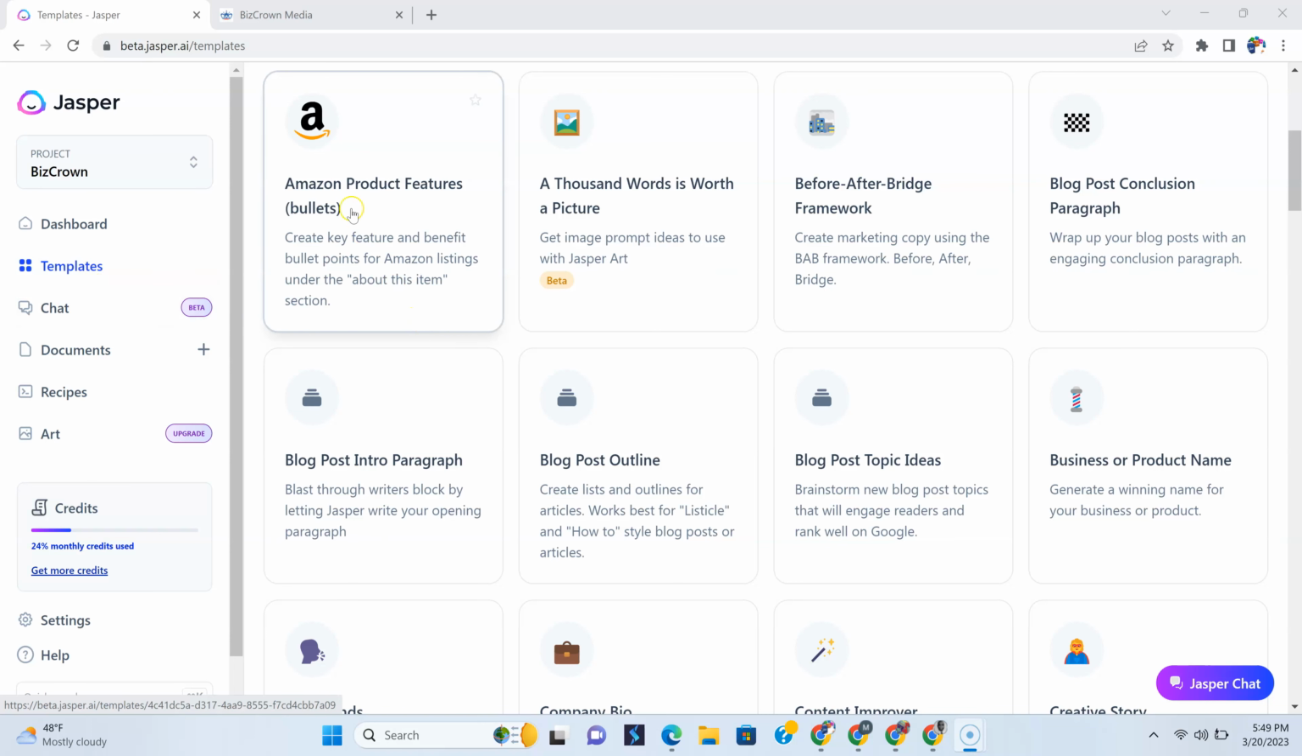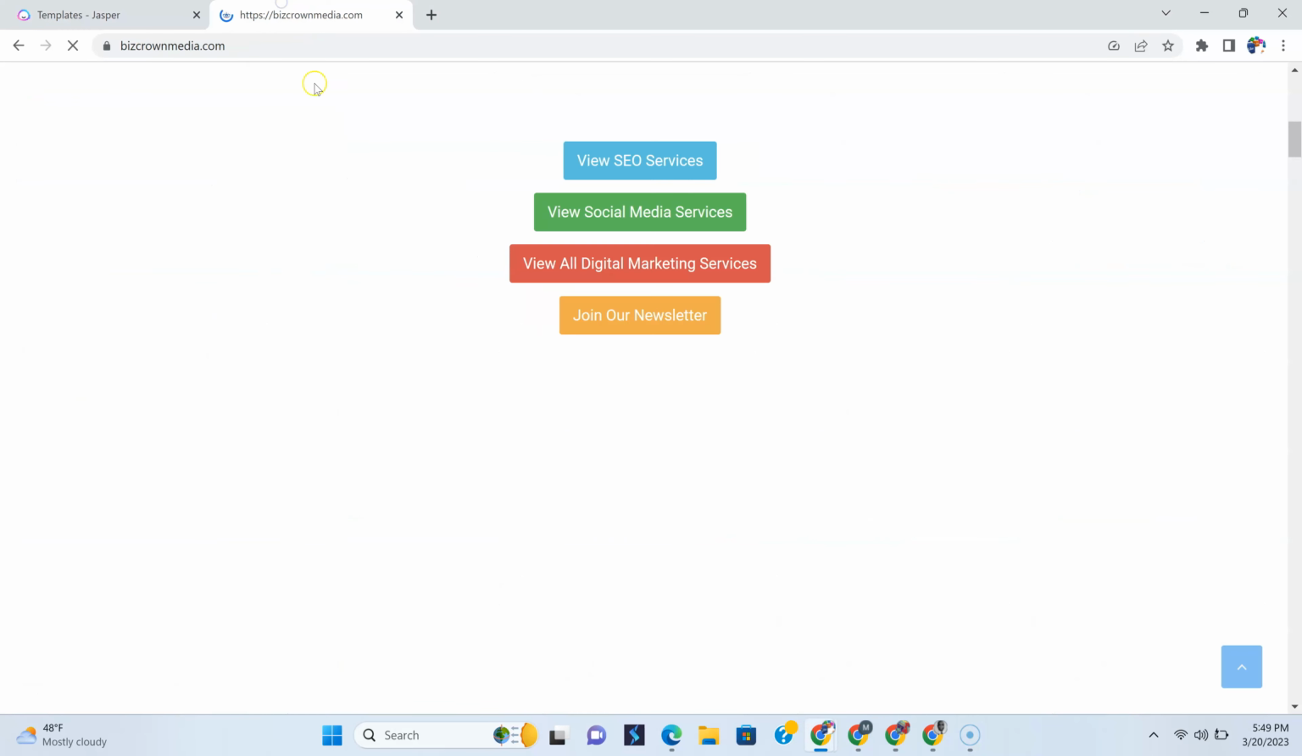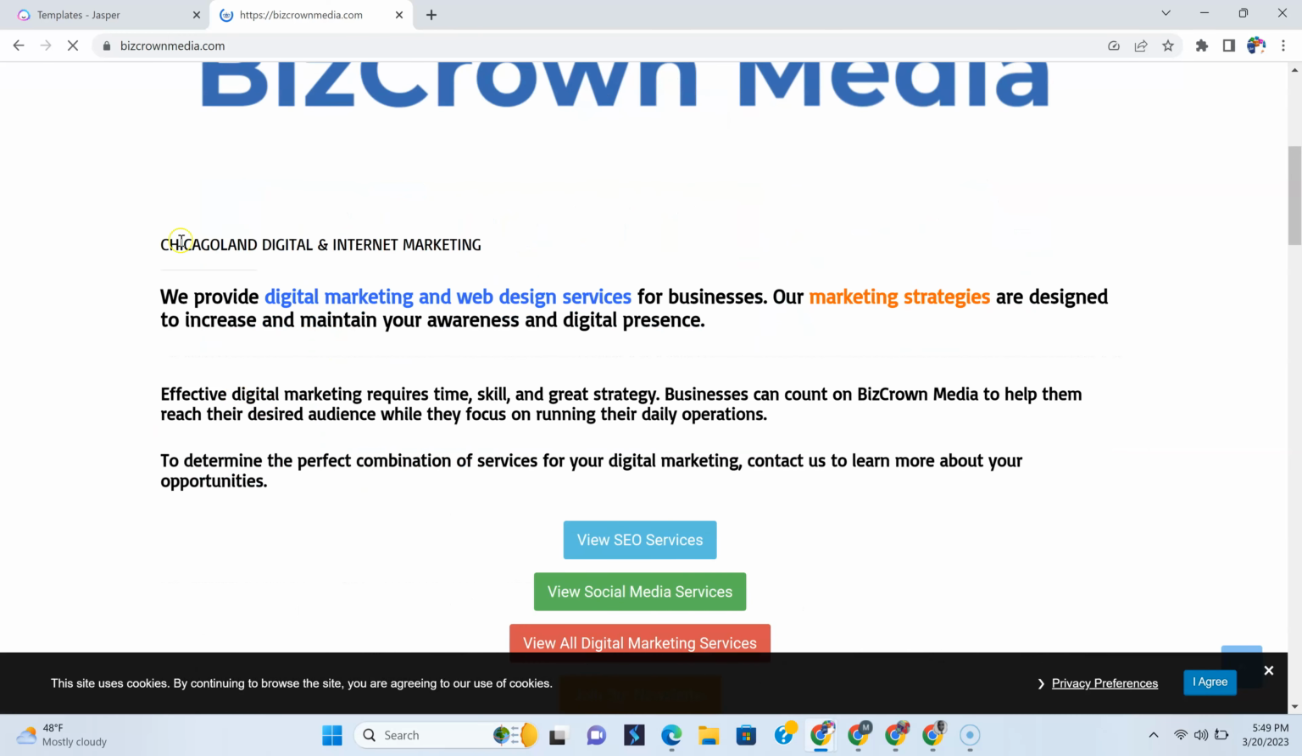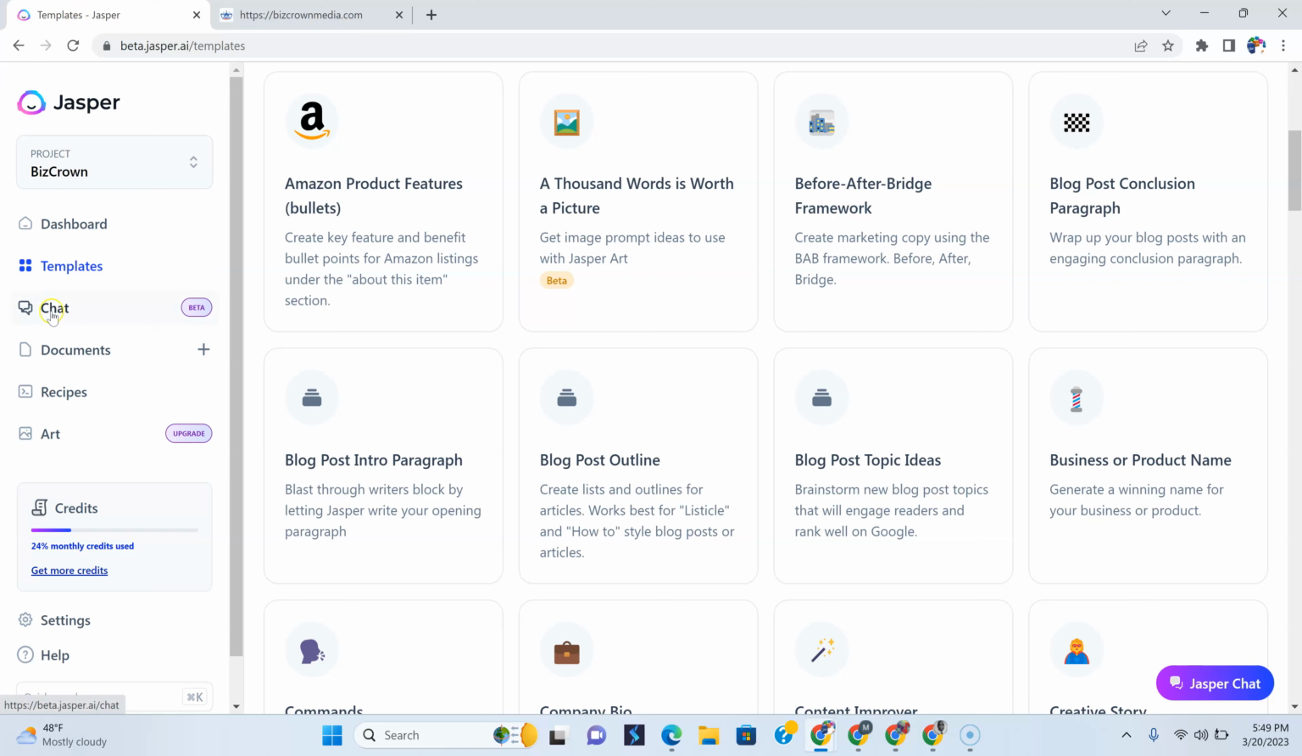And what we're going to be doing is improving content on our website right here. So when you go to our website, you have the description here, just like any other person's website. What we're going to do is copy that and improve that. Okay, now two ways that we're going to show you to do this, again, is through the chat or through the templates.